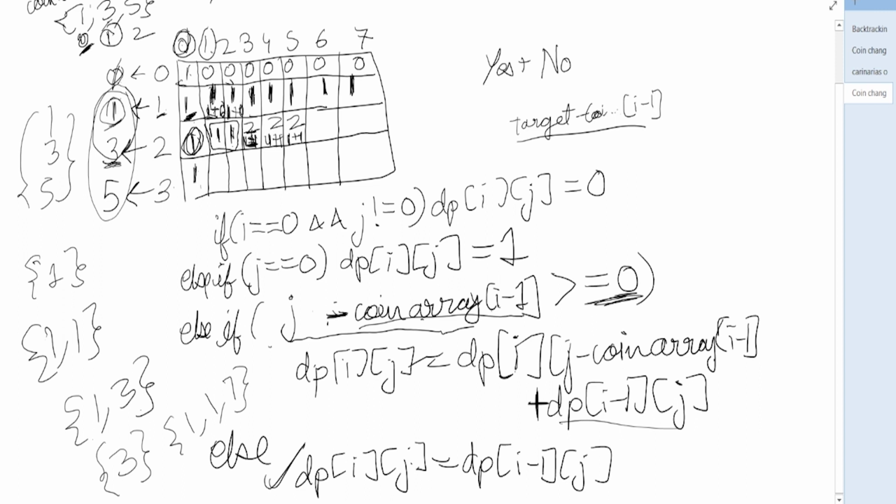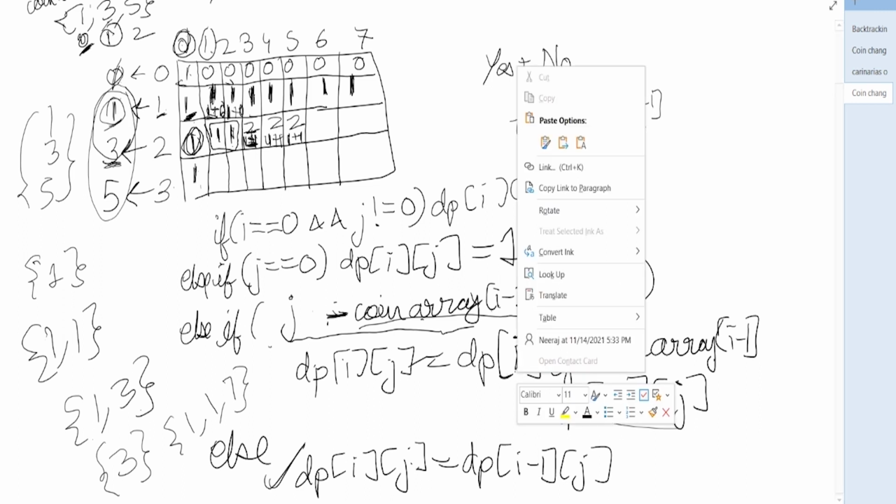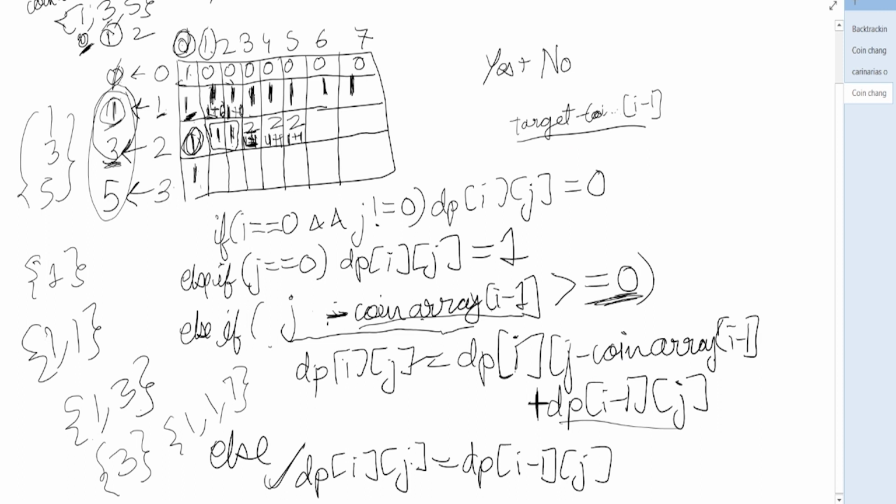6 minus 3, this is 3, so it will return from this cell. DP, we are adding the value at DP 2 comma 3. That is this block. So the yes part will return 2, and the no part contains 1, the cell above it. So from here it will be 3, and this will also be 3.